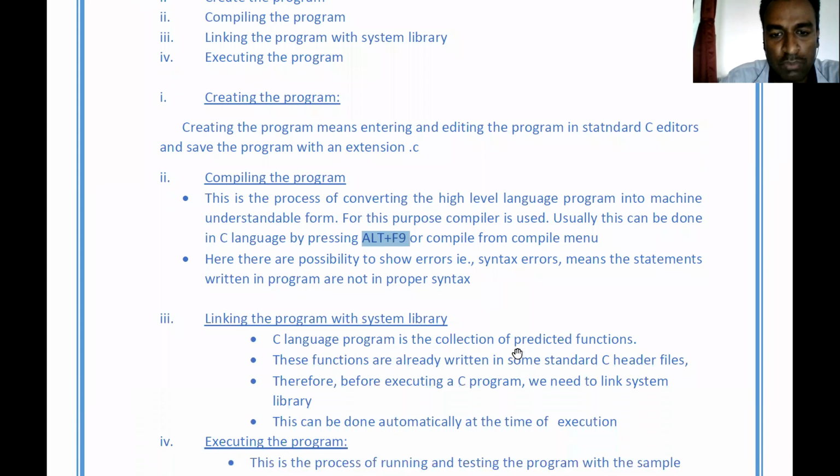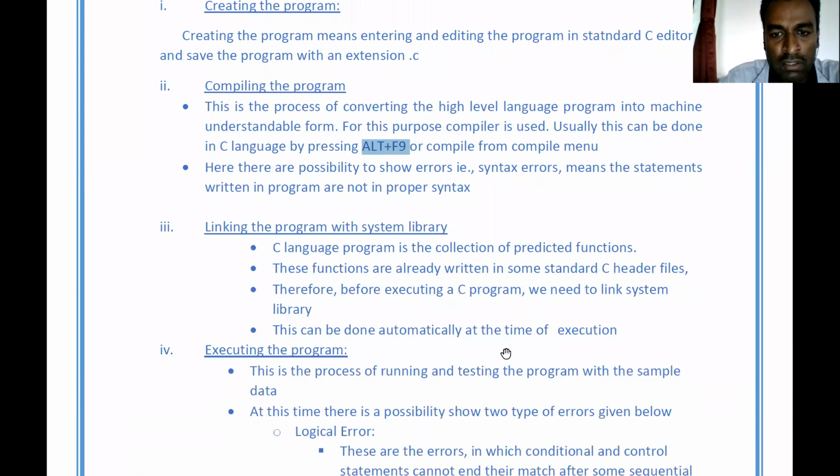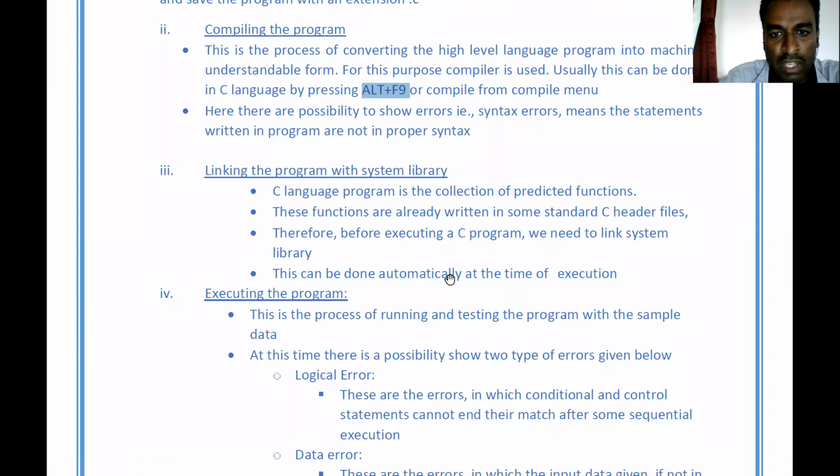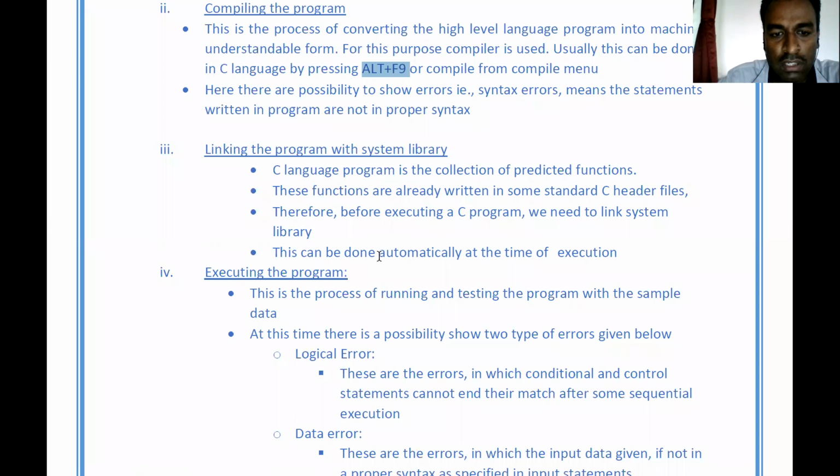Next one, linking the program with the system library. After compiling, our C program uses a collection of predefined functions, which we have already written in some standard C header files. That means #include <stdio.h>, <conio.h>, like that. These functions are linked to the program. Therefore, before executing the program, we need to link the system library, and this can be done automatically at the time of execution.